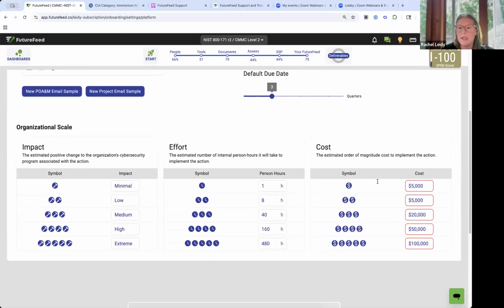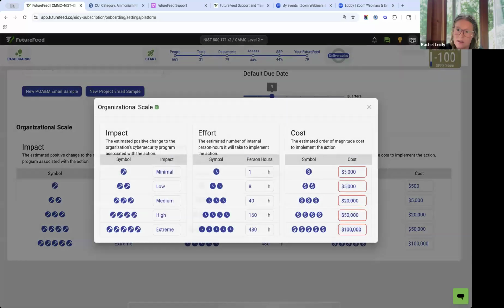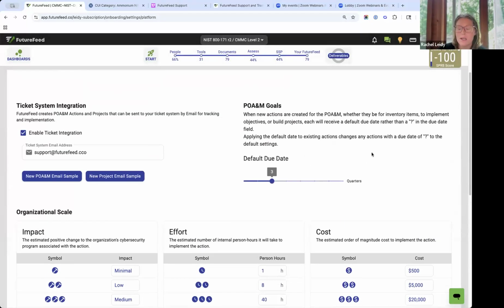Okay, so for a small company, a low cost item may be $500, but for a large company, a low cost item may be $5,000. Okay, so set your scale here, you define it here, and then anybody can reference it up here in the top right. You see this ruler here? So you can reference your organizational scale here or set it there as well.